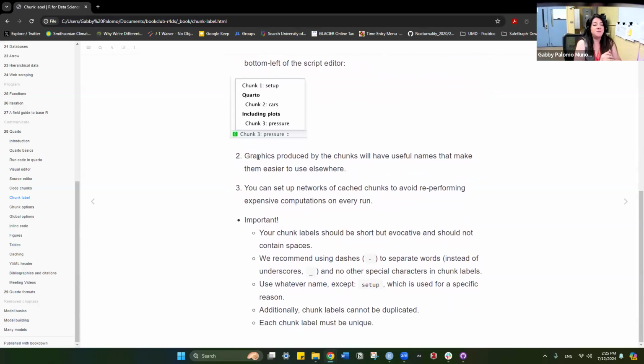Graphics produced by these chunks will have useful names that make them easier to use elsewhere, so you can reference back and forth between chunks too. And you can set up networks of cached chunks to avoid reperforming expensive computations on every run. We're going to see a little more of that in a little bit.